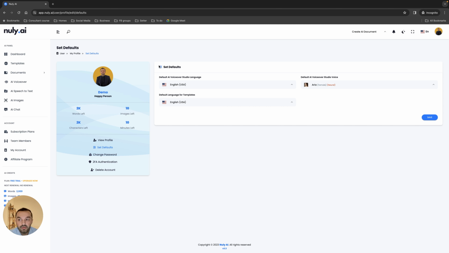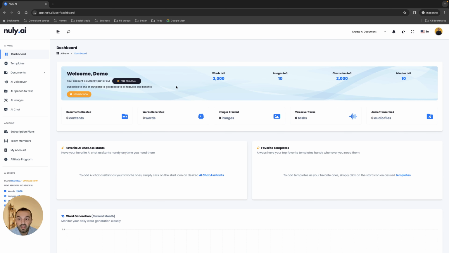Now let's dive in. The first thing I want to show you is the dashboard. When you land on your dashboard, this will show you which plan you are on, how many words you have for using AI templates and AI chat assistants, how many images you have for AI image generations, how many characters you have for AI voiceovers, and how many minutes left for AI transcriptions and translations. Now you will find the same information at the bottom of your screen on the left here.